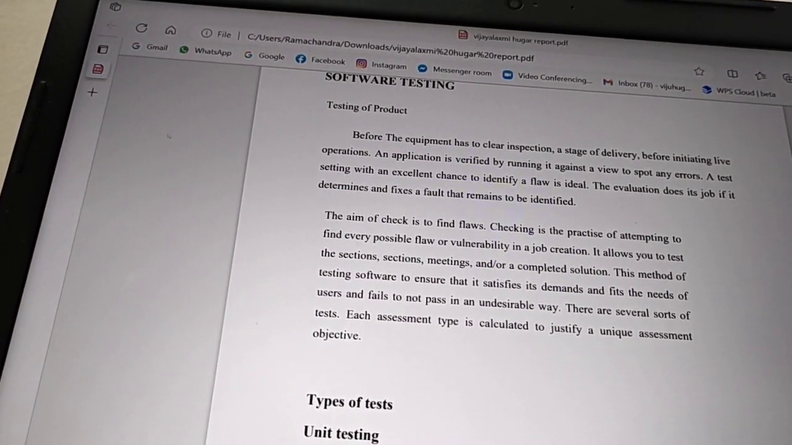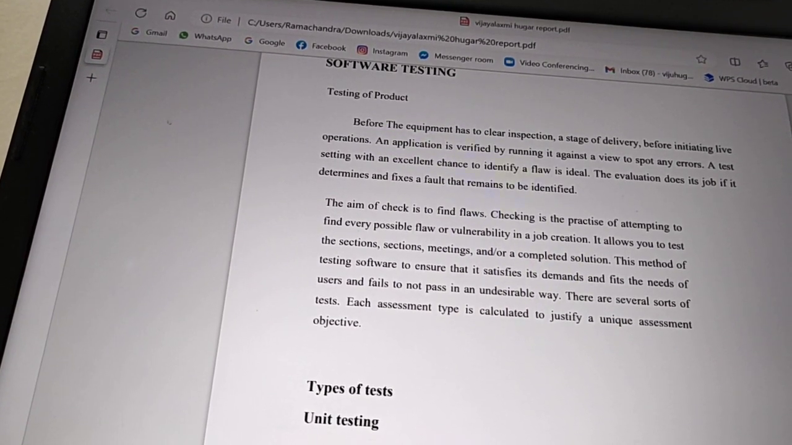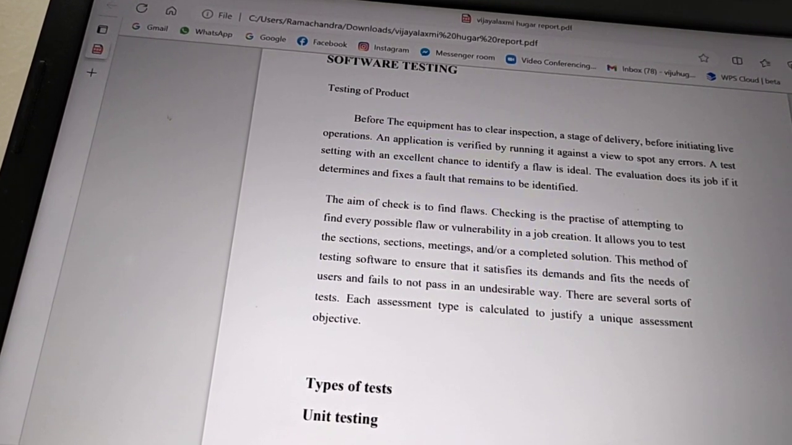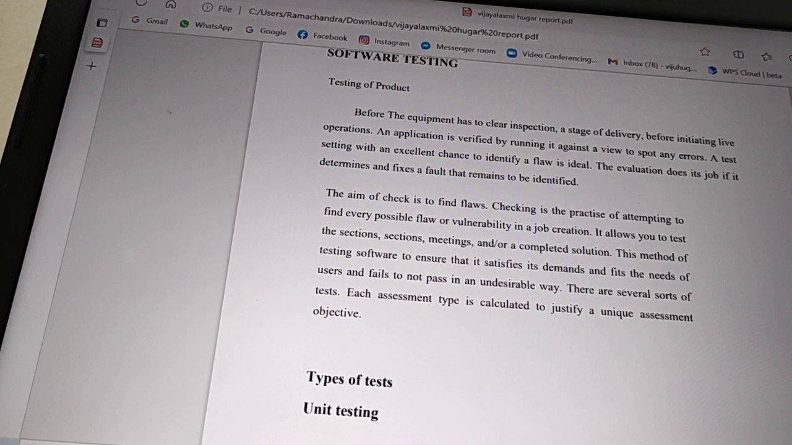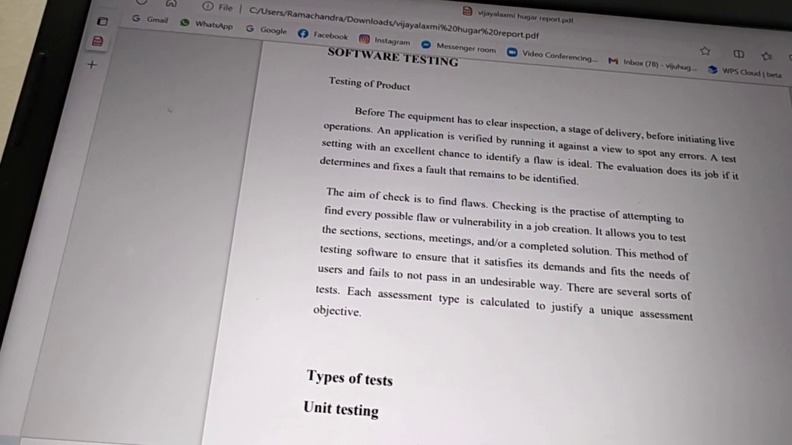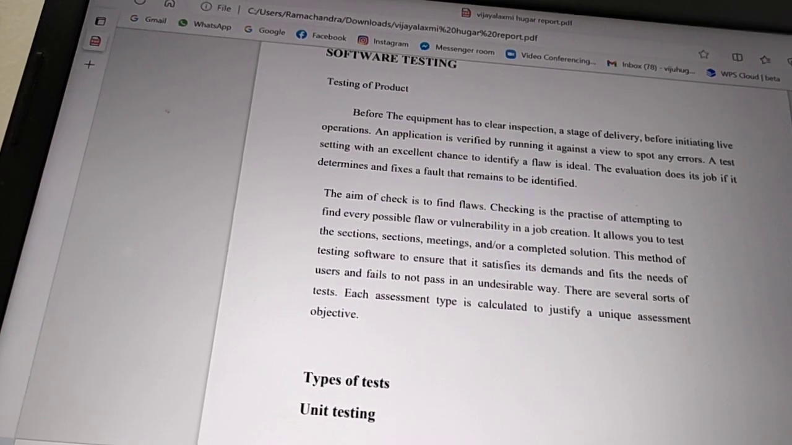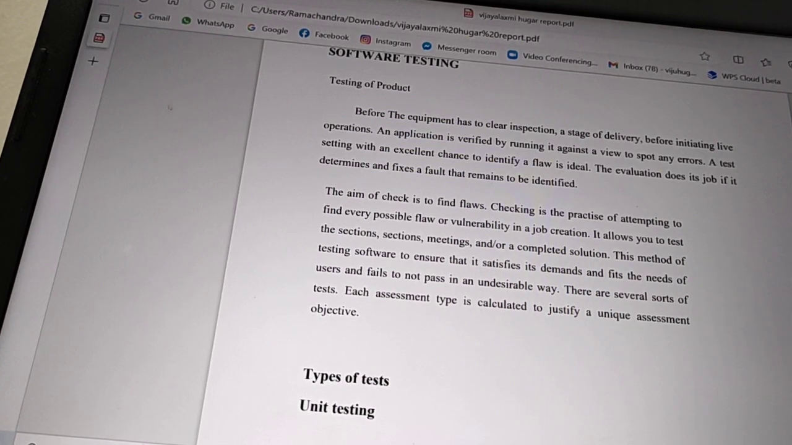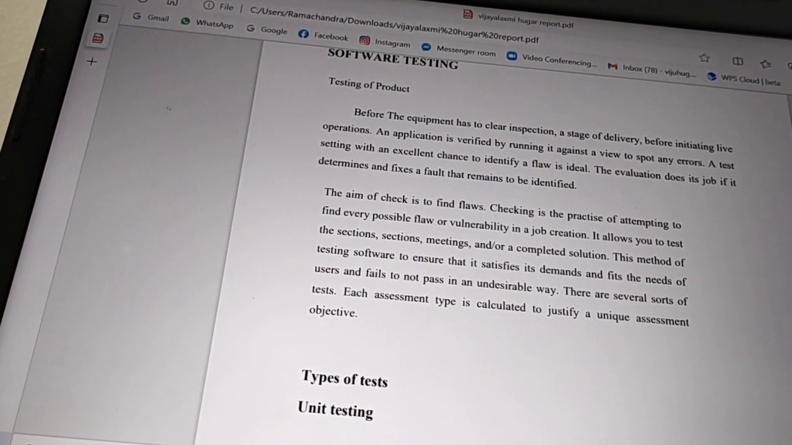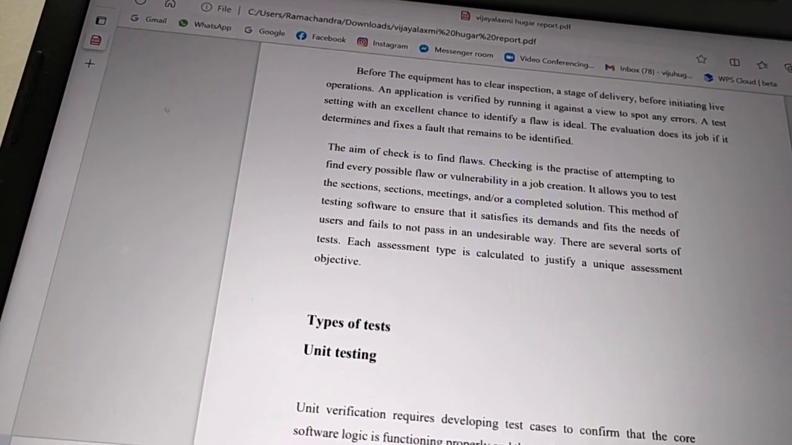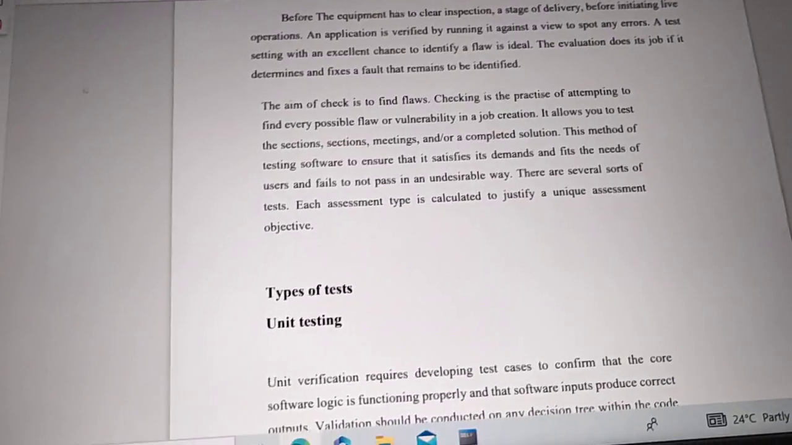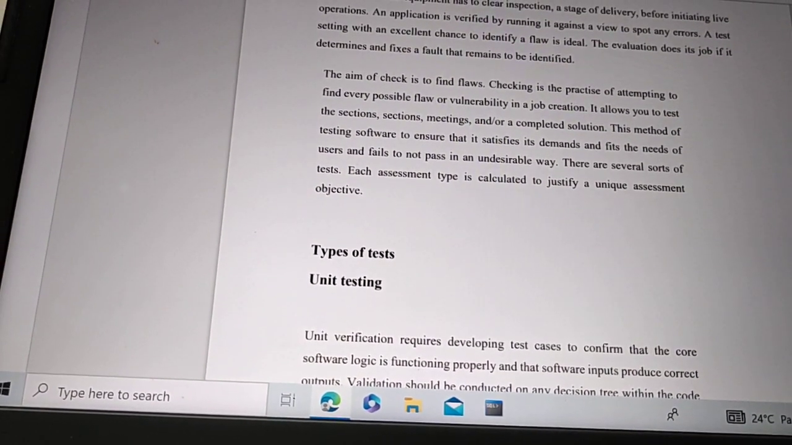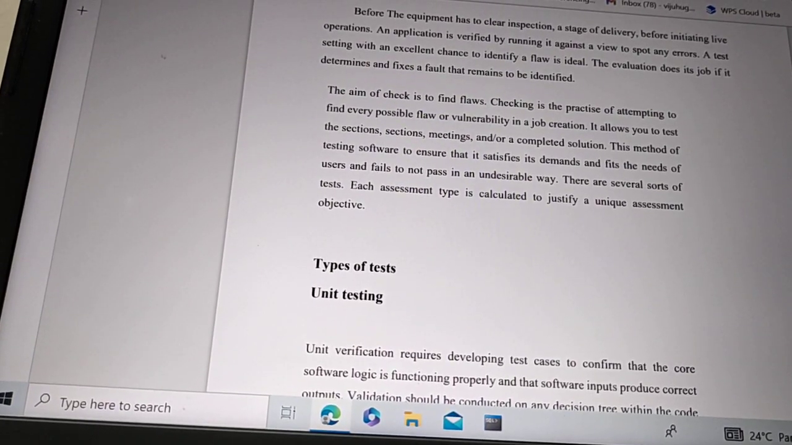Testing is a practice of attempting to find every possible fault in a product. It allows you to test the components, sub-assemblies, and the completed solution. It is a method of testing software to ensure that it satisfies its requirements and the needs of users, and does not fail in an undesirable way. There are several types of tests. Each type is designed to fulfill a unique objective.